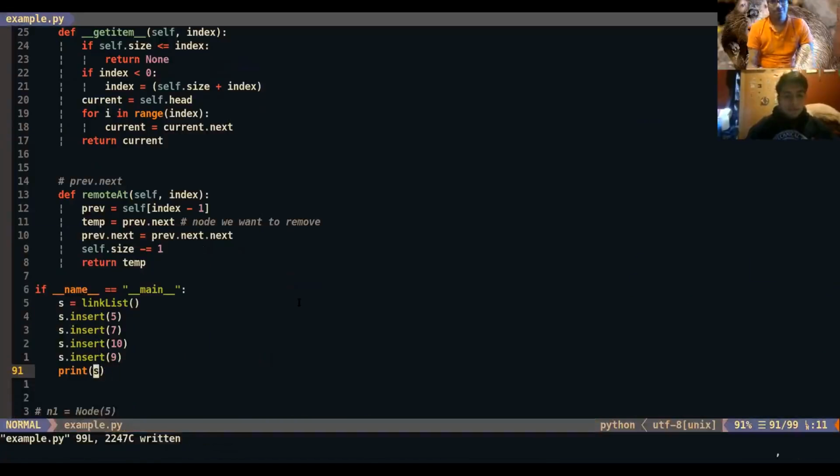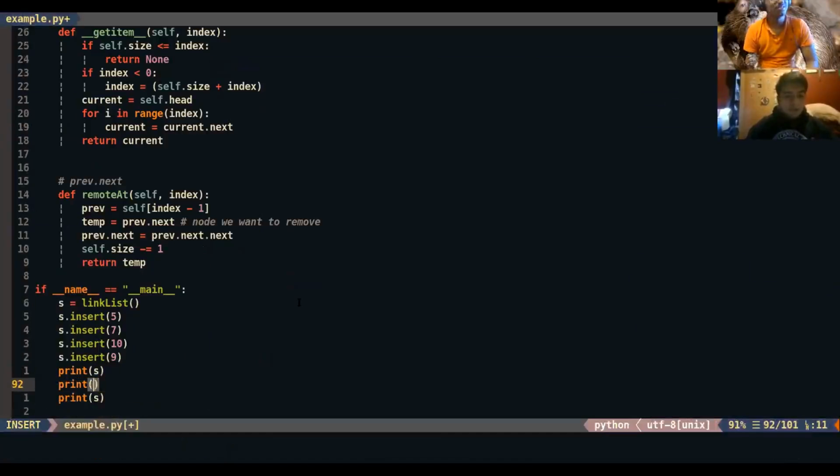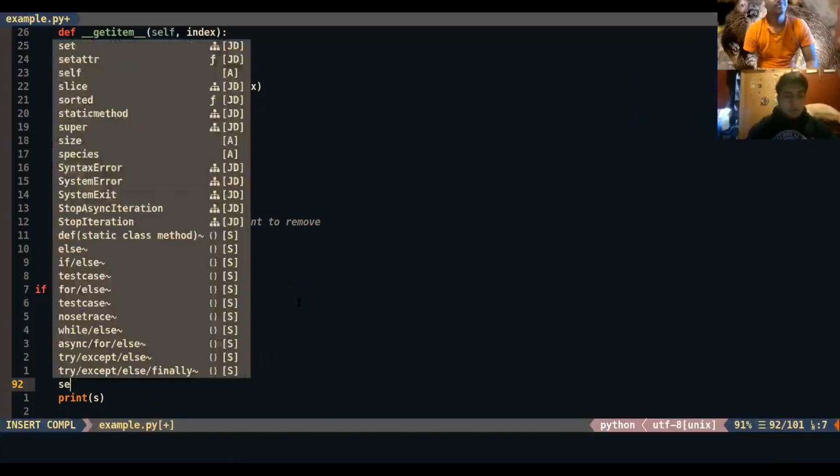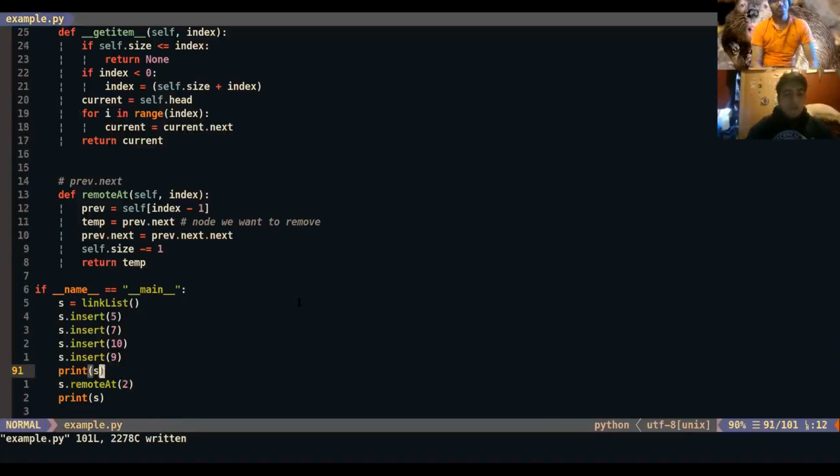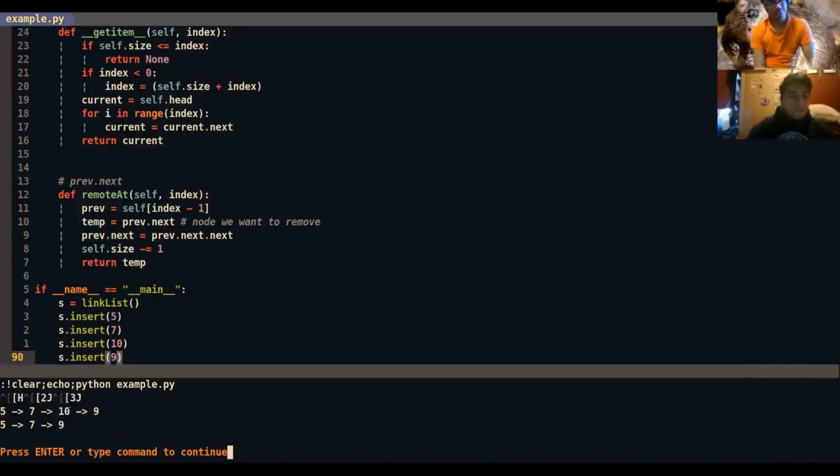So here's the linked list right now. And if we do self.remove at 2, this should remove 10. You can see we removed 10 from the linked list.